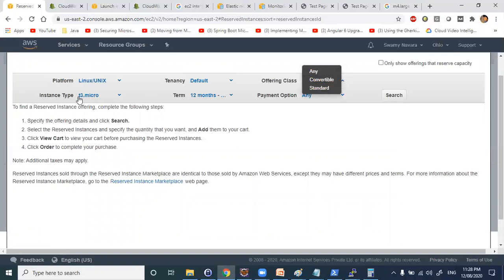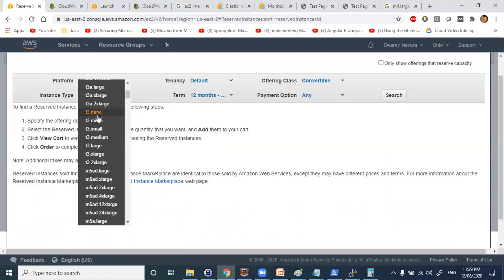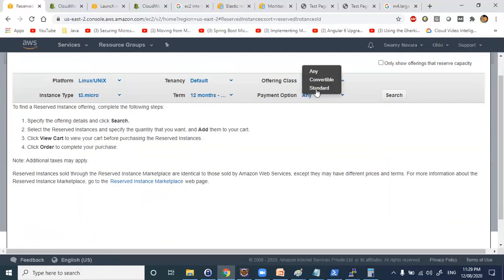Convertible means, let's say today you are selecting T3.micro. Tomorrow your requirement changes and you want an M5.xlarge. Then you need to go with the convertible option. Or if you are sure that you will always use T3.micro only for your labs, then you can go with standard. That's the difference. And payment option: say you selected 3 years, you can pay upfront all the money required for 3 years right now, or if you want no upfront, you can select monthly billing, or partial upfront, where you pay for 1 year first.